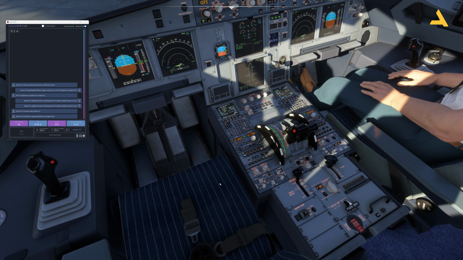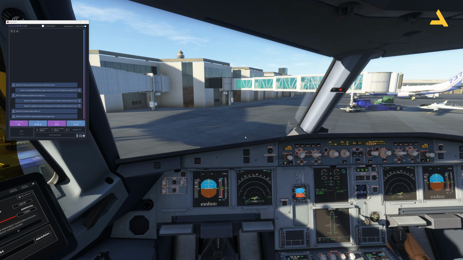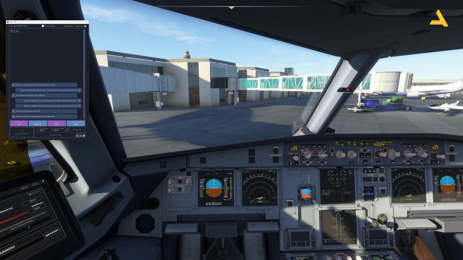Airbus 75 at stand 24, request pushback and engine start. Airbus 75, King Khalid ground, pushback approved. Face northeast.